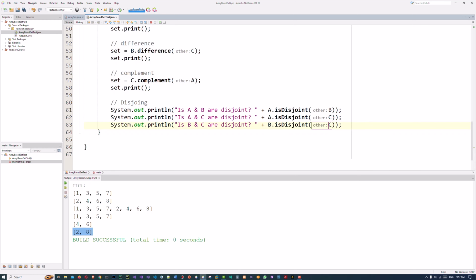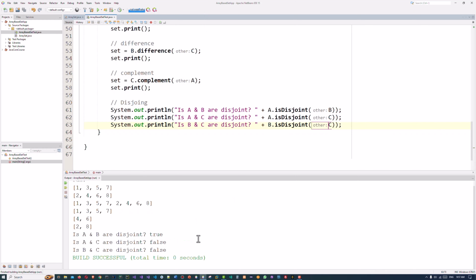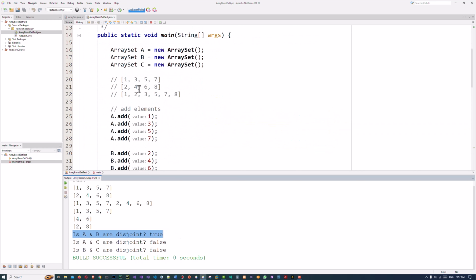So let's run it. Okay, so A and B are disjoint. Let's check them. A has all the odd numbers and B has all the even numbers. So they are obviously disjoint. Now A and C, they have common elements. 1 common, 3 common, 5 common, 7 common. And B and C also have common element. 2 is common and 8 is common. So they are not disjoint. False. And A and B obviously disjoint. Disjoint are the two sets that have no common element.